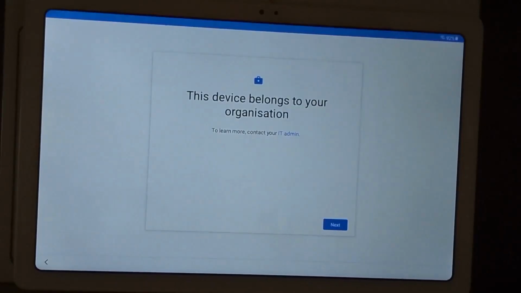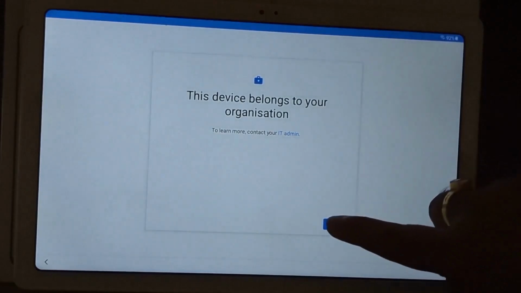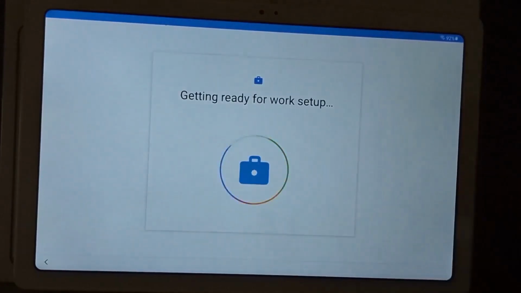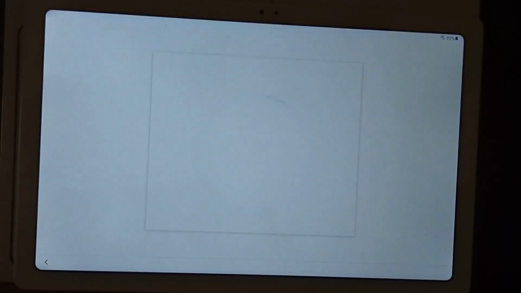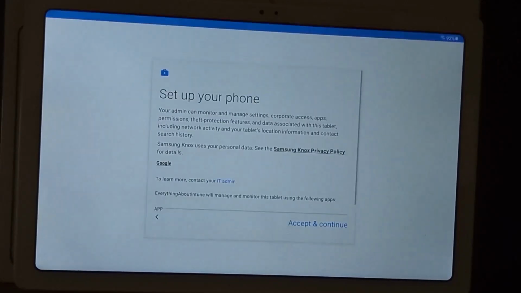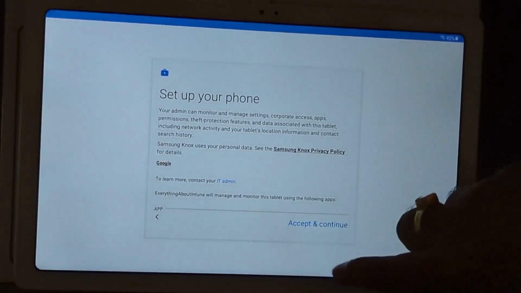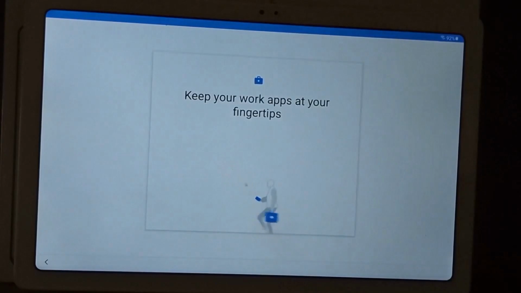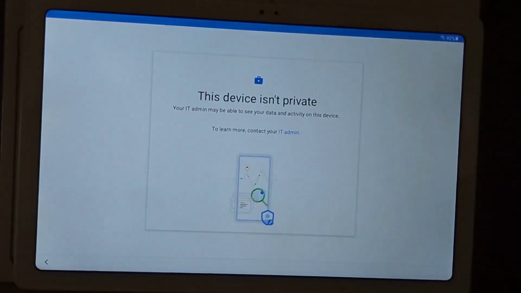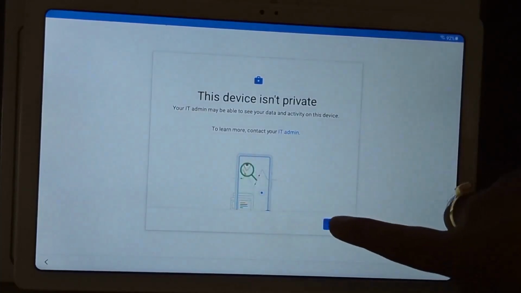And there you go. It tells us that the device belongs to your organization. I'm going to click on next. And until now, all the screens that we have seen are similar to what we saw in the previous case, as in what we saw in COSU. But later on, we'll see that the screens are going to change. This is again the same EULA for Samsung Knox. Going to click on accept and continue. Tells us that the device is in private, as it should. Going to click on next.